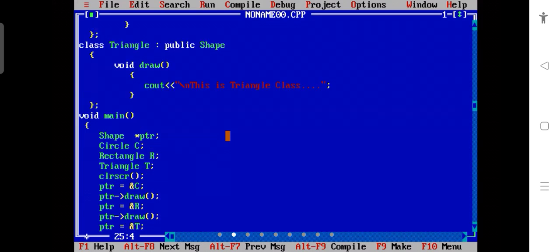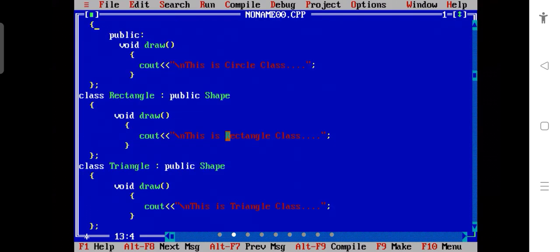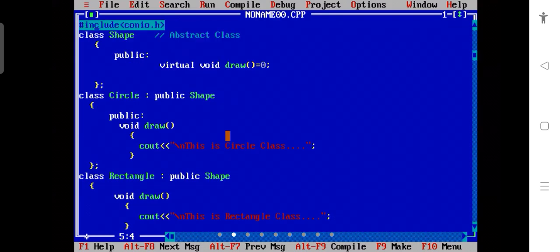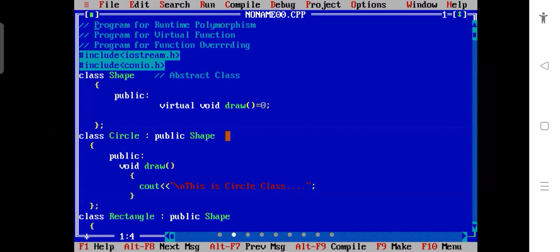Yes, so that is the example of pure virtual function. That is the example of abstract class, right? So I will forward this program on your group. Any doubt about this program? I hope you understood the concept of runtime polymorphism, virtual function, function overriding, abstract class, pure virtual function. These 5 concepts you will see in one program. Yes, did you understand?